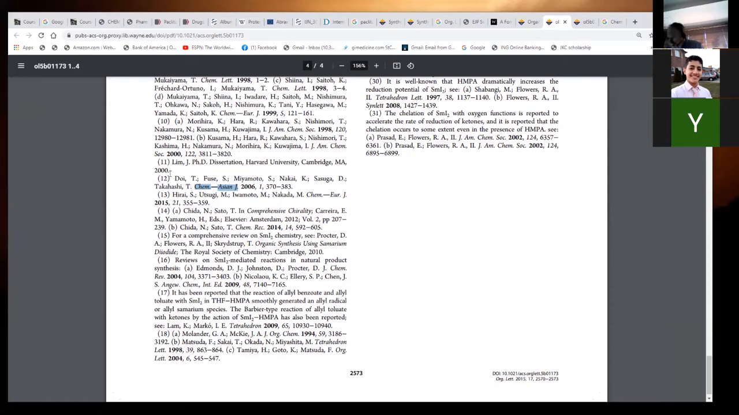How do they go? Authors, journal in italics, year in bold, volume and page. Every one of these has the same layout, so that's the format for your bibliography I want.